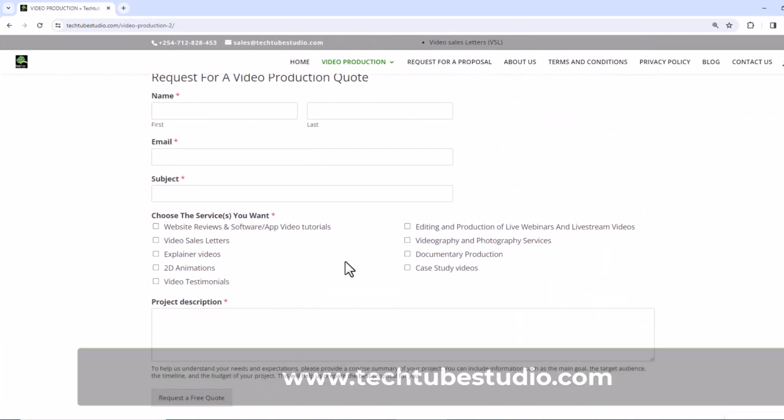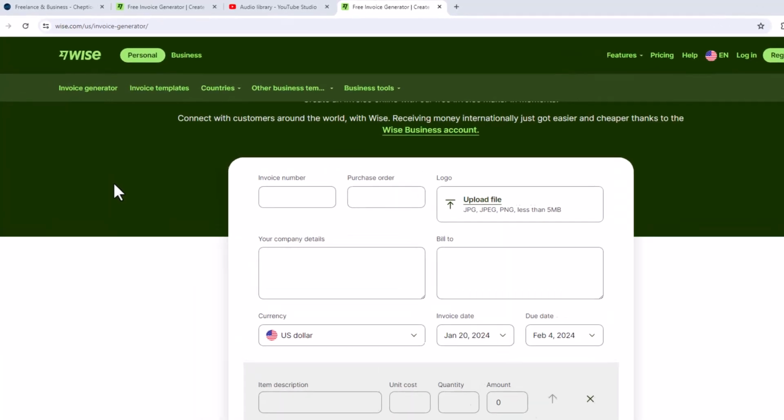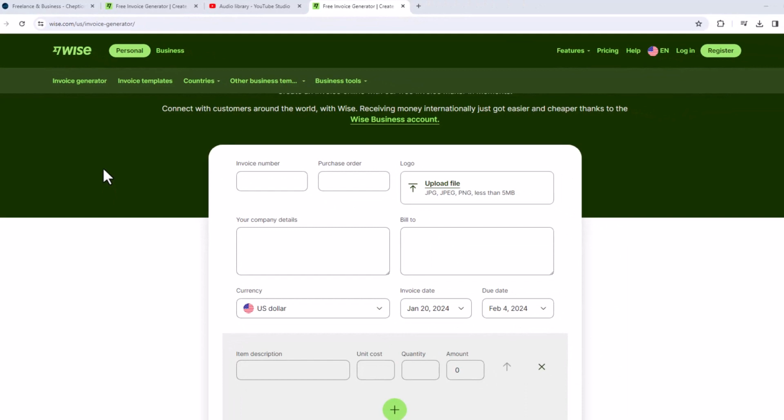www.techjobstudio.com. So in this video, I'm going to show you two ways to generate an invoice online for free for your freelancing billing or for your business billing. So the first way is using wise.com invoice generator. To get started with wise.com invoice generator, go to wise.com/us/invoice-generator/. And you'll be taken to this page here where you can start generating your invoice.